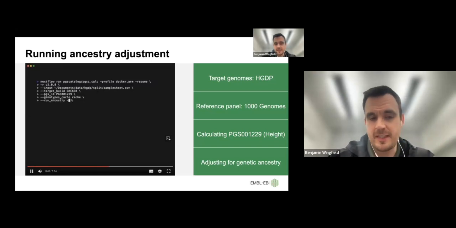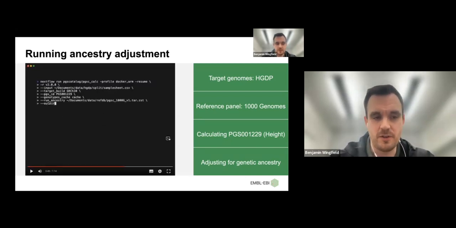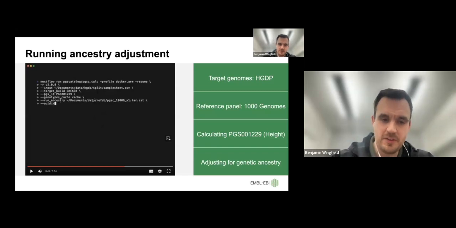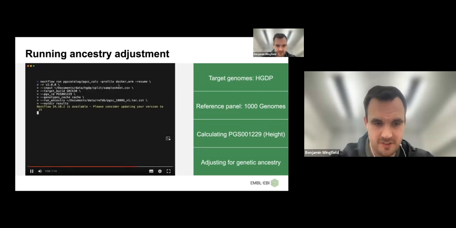In this example, I've included the cache because this would take quite a while to run in a live demonstration. So this is cheating a bit. It's going to be really fast. And then I'll pause here quickly. This run ancestry parameter points to the path of the reference panel. We provide two reference panels on our website. One is 1,000 Genomes, and one is 1,000 Genomes combined with HGDP to include greater diversity of populations. And then everything else is quite similar. I've removed the test profile because we're no longer testing.